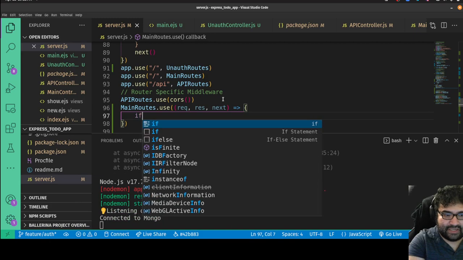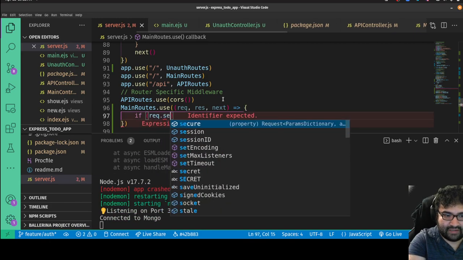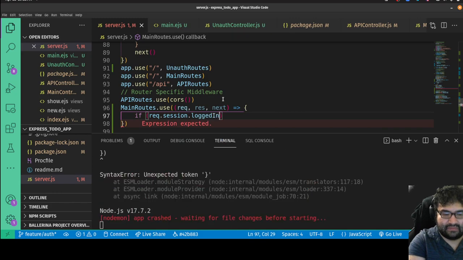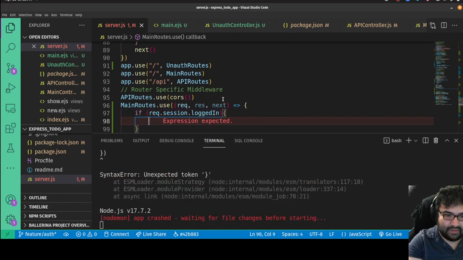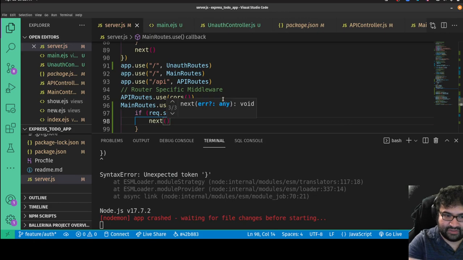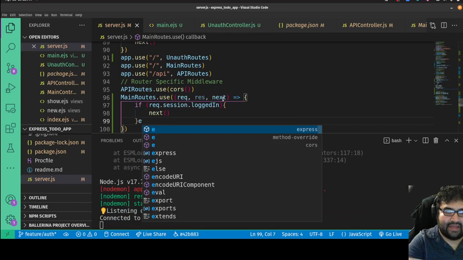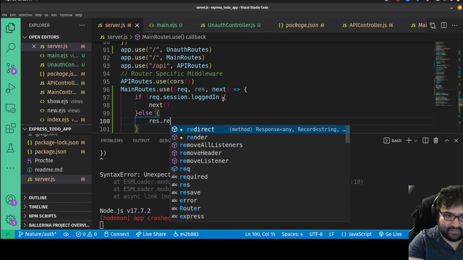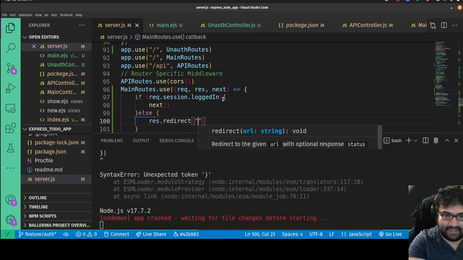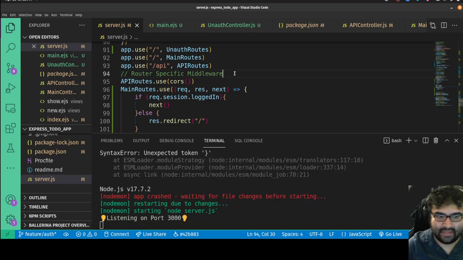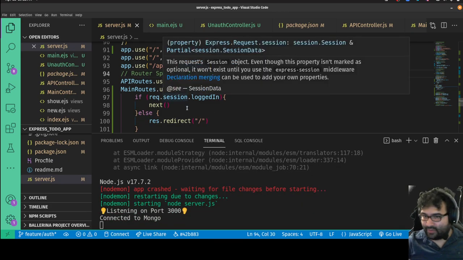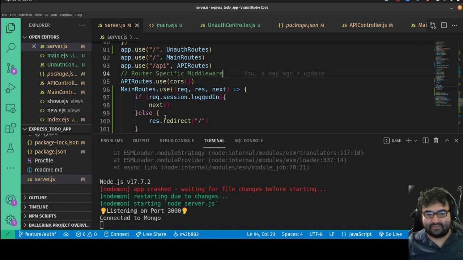And it's just going to check to see if req.session.loggedin, that's true, then it's just going to let you go by. Else, it's just going to redirect you back to the main page because you need to log in. And that's it. That's all that middleware is going to do. It's just checking, hey, if you're logged in, let the route work like normal. If not, then redirect you back to the main page.